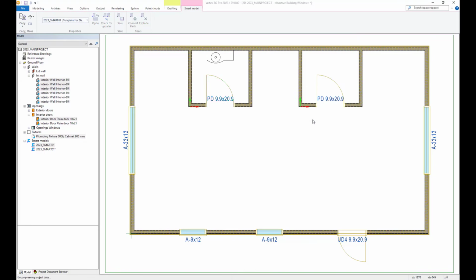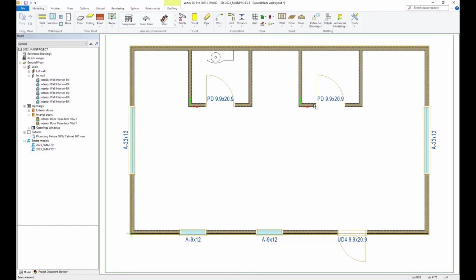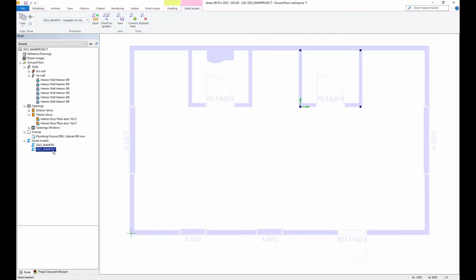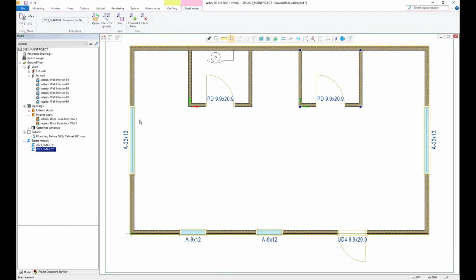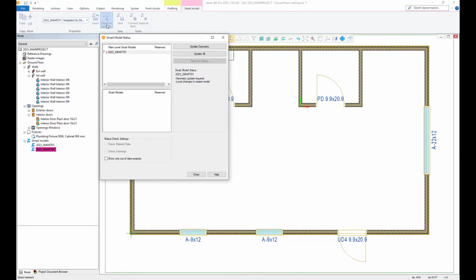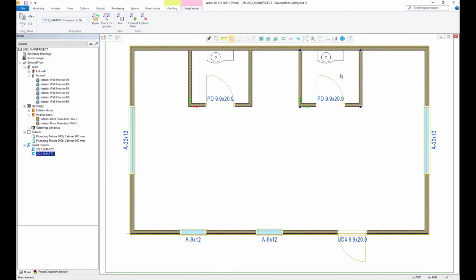Then as you can see, the second Smart Model we created has not yet been updated, and exists as the original still. At this point, we can leave that Smart Model as is, or we can choose to update that one to match our new updated one. This can be done as shown by selecting the Smart Model and then updating via the Check for Updates option.